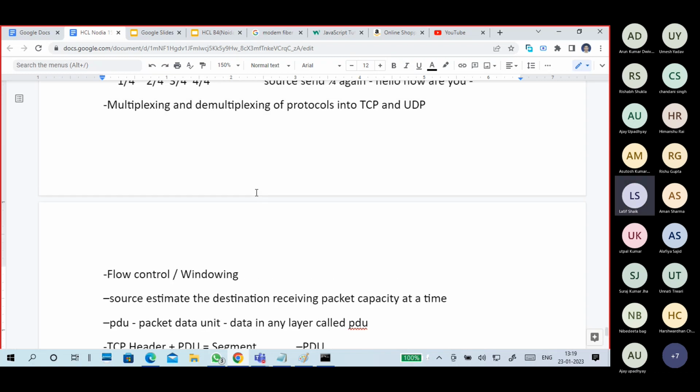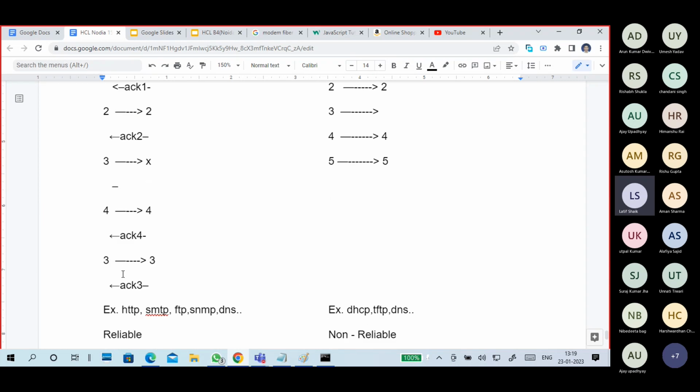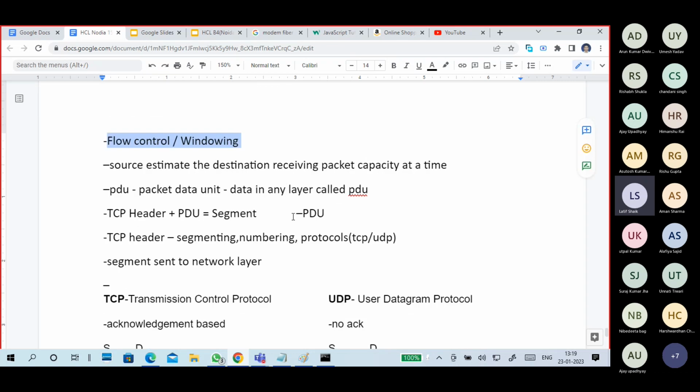It will also do windowing. If you see here, guys, I send packets 1, 2, 3, 4 like that. I'm not waiting for an acknowledgement for each and every packet. I'm sending a bunch of packets and then I wait for an acknowledgement. Again I send a bunch of packets and wait for an acknowledgement. That is based on the destination; we send packets at a time based on the destination also. That is flow control, or windowing.